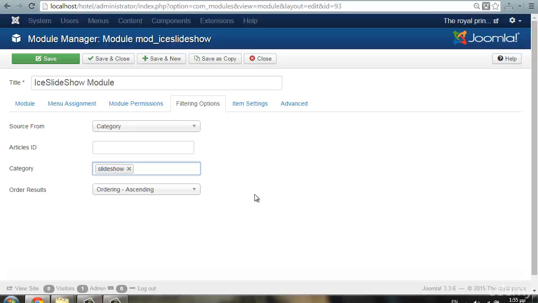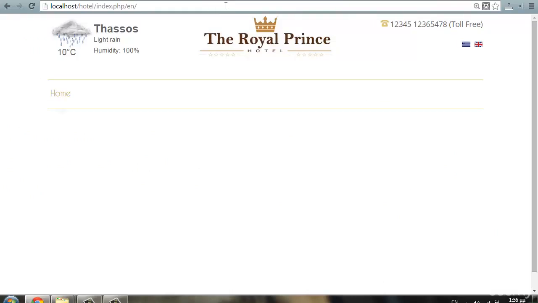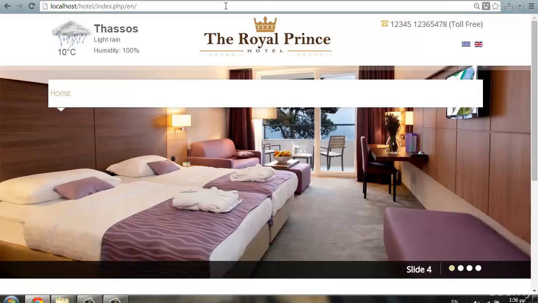So from now on, if we want to change a slide, or show another picture, or show some more text, we don't have to configure the slideshow module. We'll go immediately to our articles and change the slide that we want to be changed. Okay, so click the save button. Let's go to our front end, refresh the page, press F5. We see a new beautiful image here.